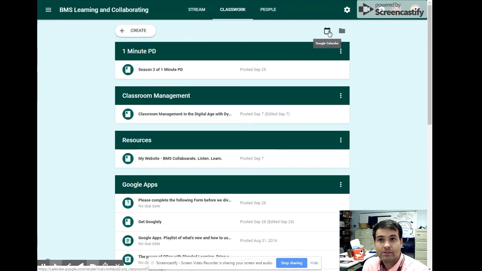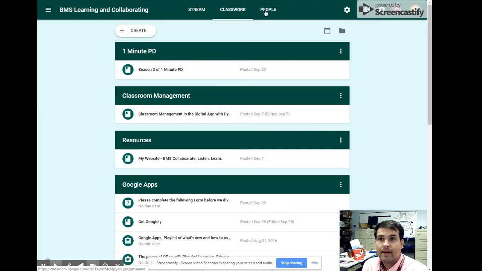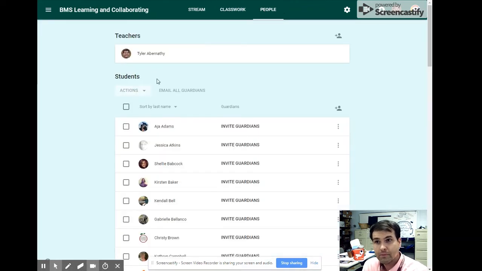As well, you have links to the calendar, which would give specific due dates for assignments that were posted by the teacher. Also, just to go back to the stream, it would show any upcoming work that is due. So that's something that students would always know. If they have an upcoming assignment due and the teacher has put a due date, it would show here. After classwork, you then have people. With people, this would give the list of the students within that class, and so students are able to know that.